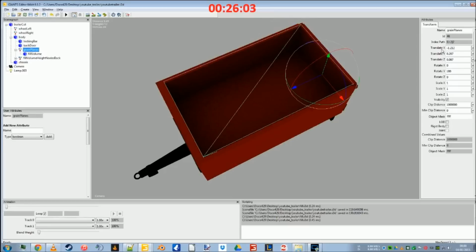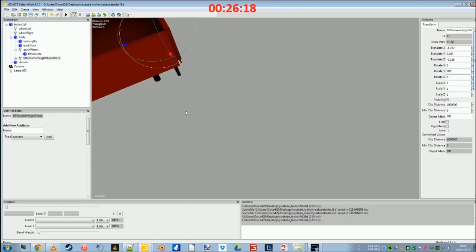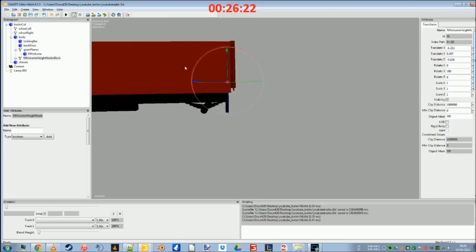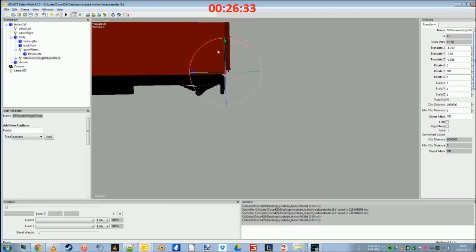And we're going to grab that, just to center them. And obviously we're going to have to do the spin thing again. I'm going to make sure it's right at the bottom, and at the back. Roughly about where she's going to tip from.